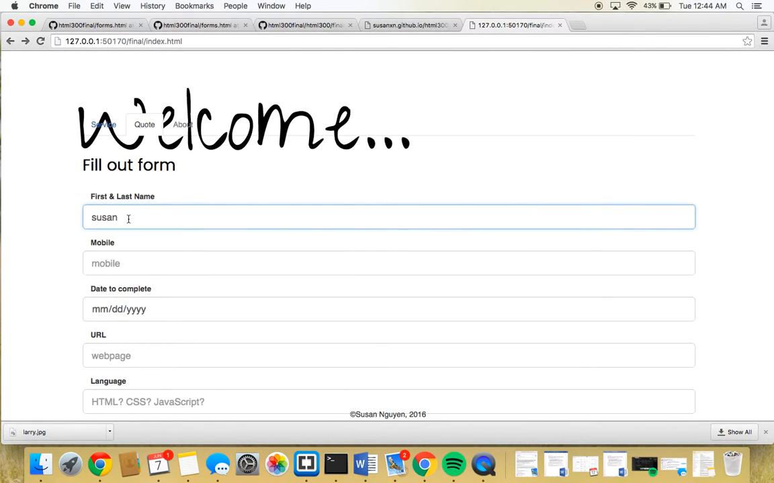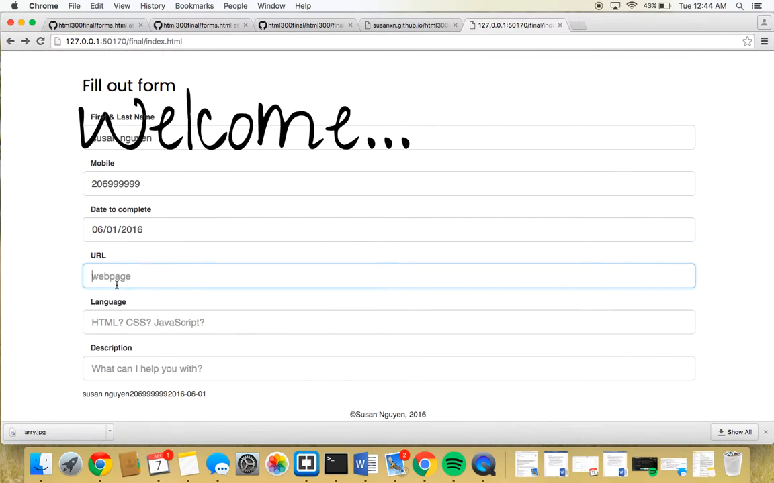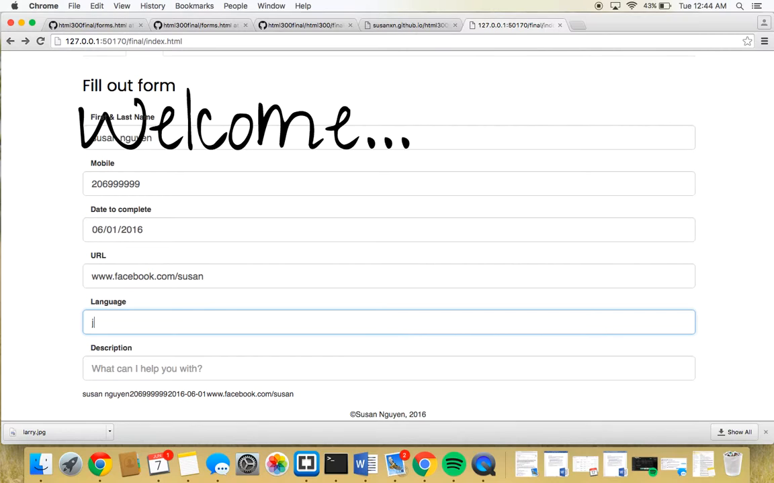So here, they would fill out their first name and last name. And then number, they would fill out their phone number, the date they would like this completed. Let's see, URL page. I'm just going to make up a link. Language, what they need help with. I guess for me, this would help kind of guess how much time I could put into it and pretty much how long it would take me to get back to them.